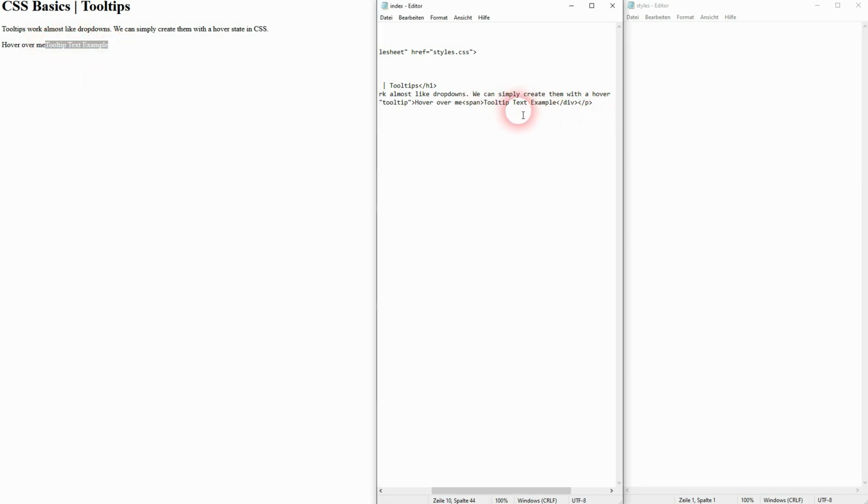But I have to close my span here, which is still going to be inside of the div container. So the div container is the tooltip class and the span gets the class tooltip text. And now I can select both in my CSS.